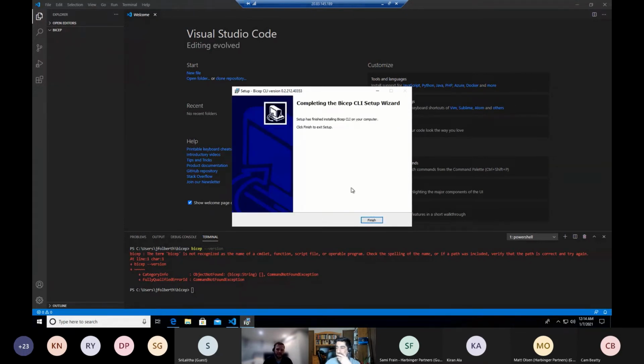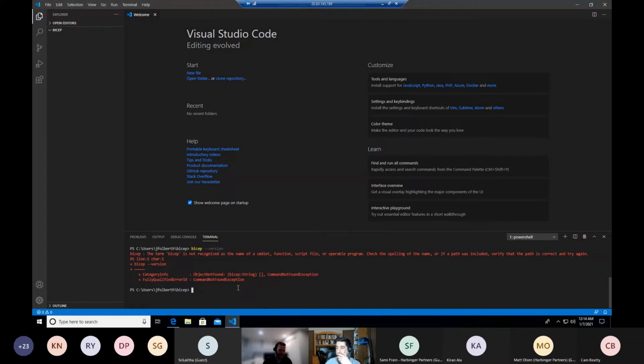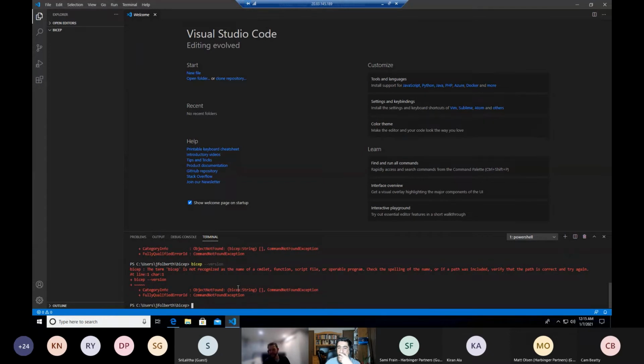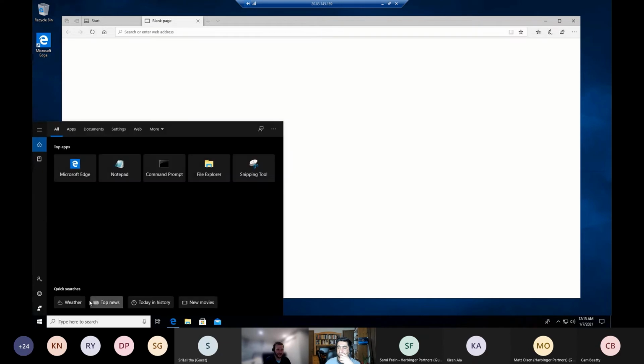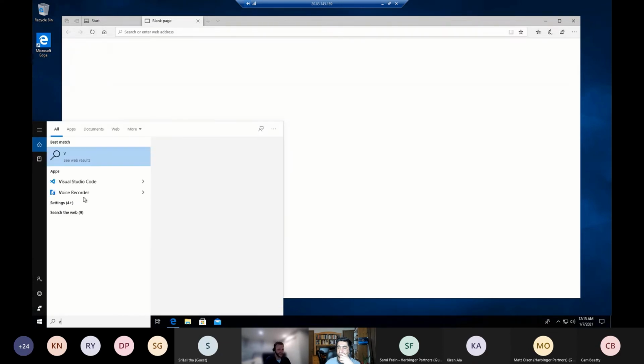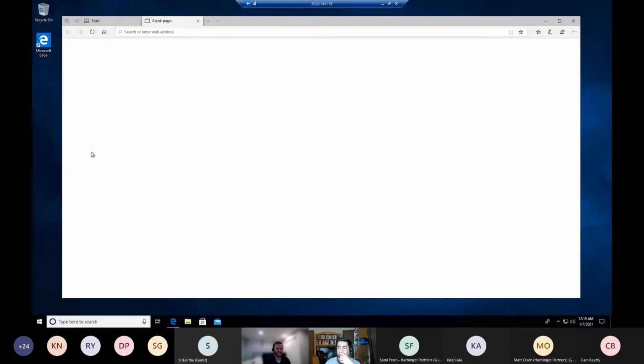All right. And now we go ahead and do Bicep version again. It failed. Don't be alarmed. This is expected, right? We've installed a new CLI component here. We've got to relaunch the PowerShell module, which is the easiest way I find is just to restart Visual Studio Code. I do believe there is a command, but I don't know it off the top of my head.